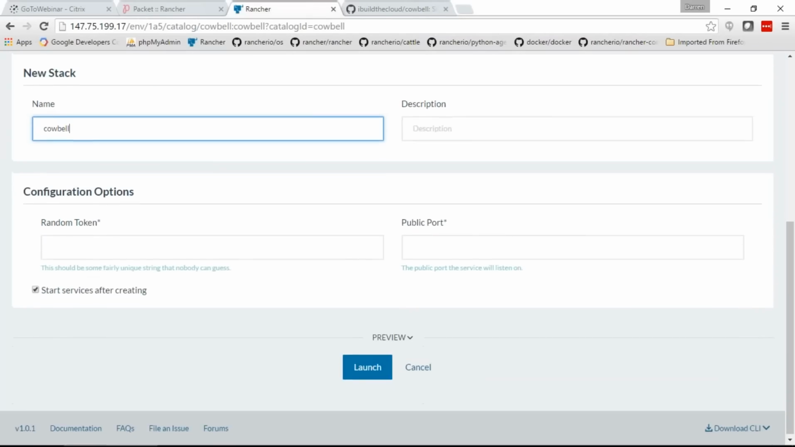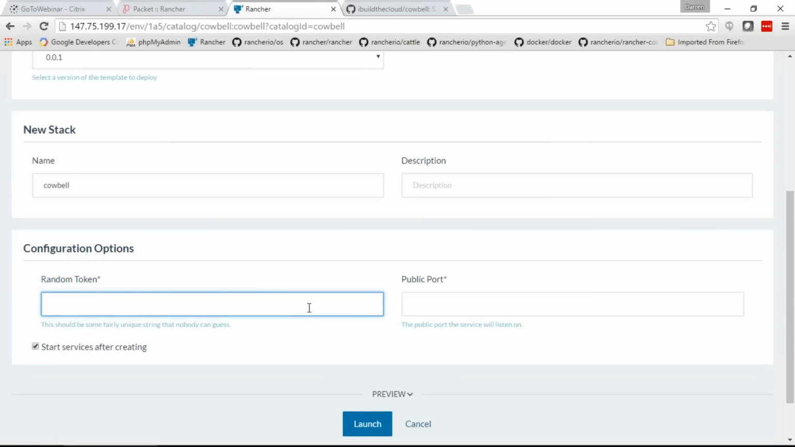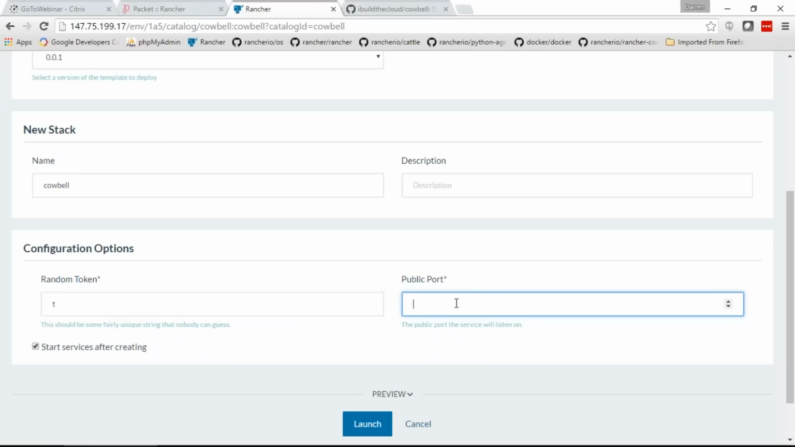And we're going to go through, and there's basically two options. First is some random token, because we're going to be exposing a series of special URLs that you can hit from the public internet, or whatever's accessible to your Rancher deployment, but in this situation it's going to be the public internet. So you want to put something random that somebody else won't guess, and that's a kind of security mechanism. Since I'm demoing this, I'm just going to put something short because I'm going to be typing this. So I'm just going to put T. And then you need a public port. That's whatever port you want to expose this service on.